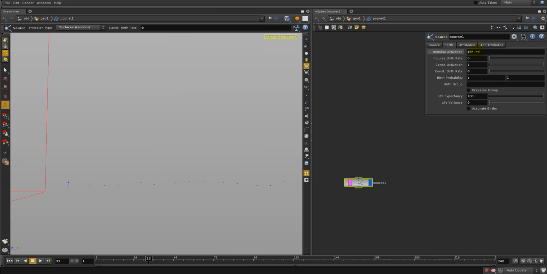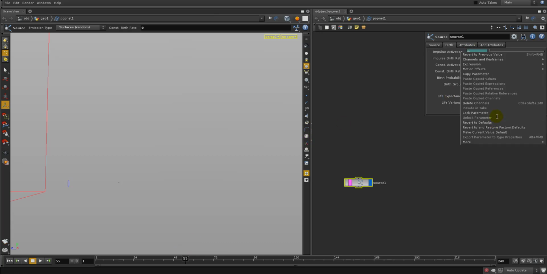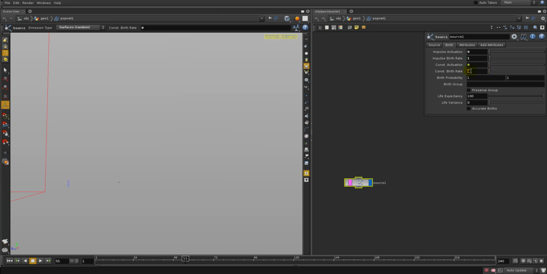Alright. Now, the impulse would be useful if I say something like the current frame equals 48. And I set this to say 1. So what I just did there is my impulse activation is only going to be active on 48. And it's going to birth 1 particle. See? So that's where I would use impulse, is where I needed a very specific timed particle to emit at that frame.